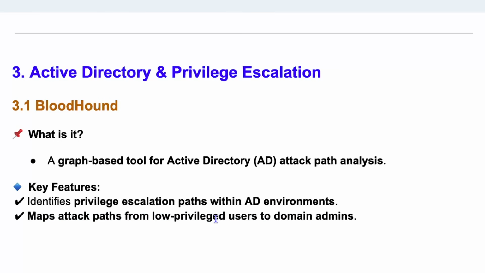domain admin. So think about entering the network as a low privileged user, but still being able to run BloodHound, and then it gives you a path of, okay, you can jump from the current user you're on to this next user, to that user, to that user, and then finally you will end up as a domain admin. That's very, very powerful. It's a very useful tool, and honestly, I'm super excited about this kind of tool.